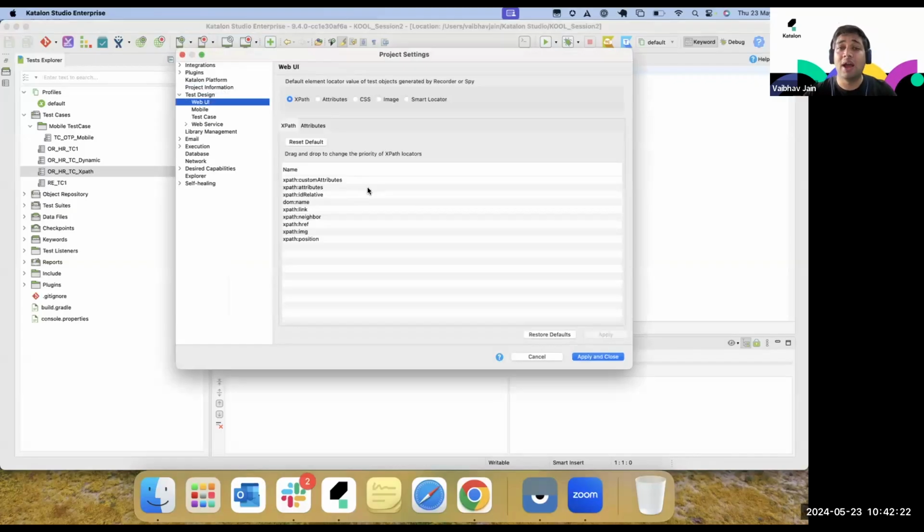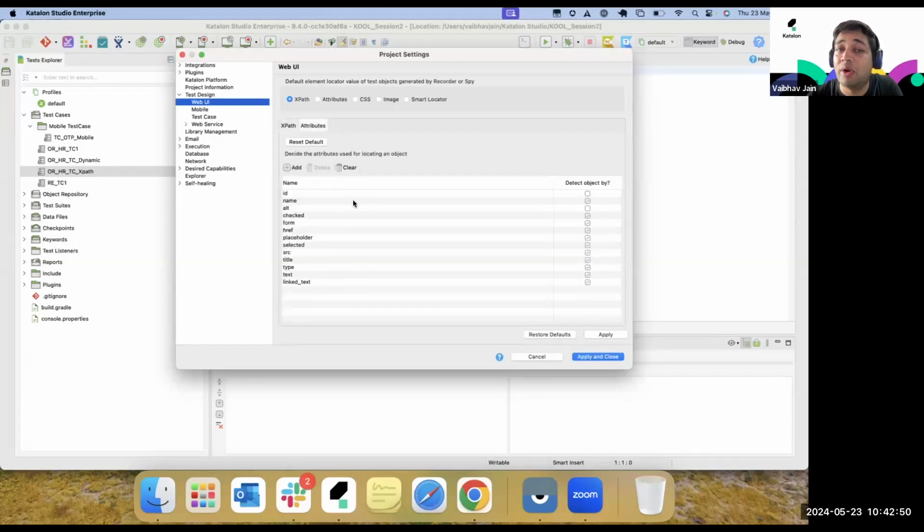In web UI, I'll go with the default reset. So this is the default reset. Whenever you create any project with Katalon, this is the default object identification method which each project will follow. By default, it will go with the XPath locator, and in XPath also it has a predefined sequence in which it will try to identify the objects. It will go first with the attributes, ID relative, and in the same way we have the different attribute types which will get captured. So these are the attribute types Katalon will try to identify the objects with.